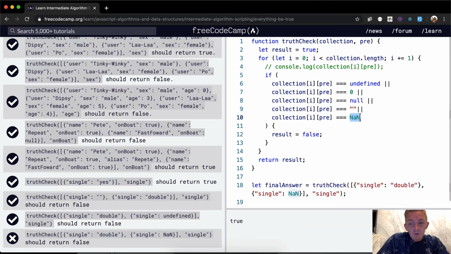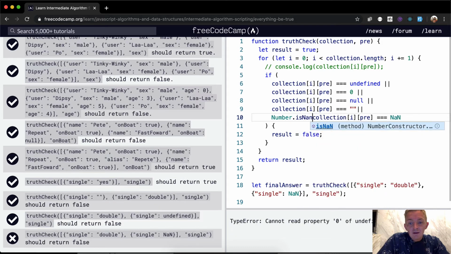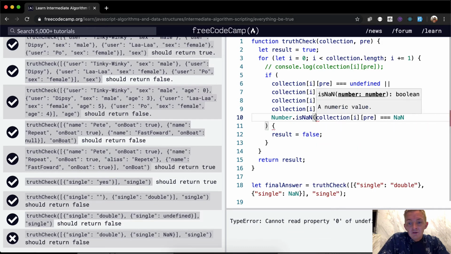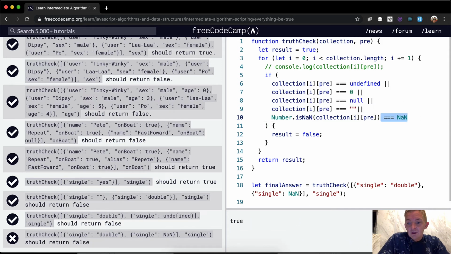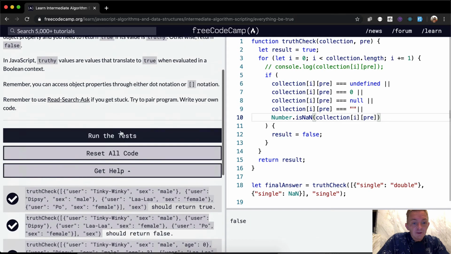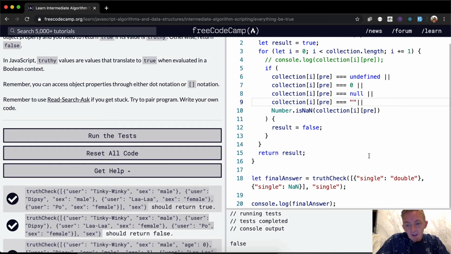This is actually a tricky one. NaN, you need to use the number prototype. So you say Number.isNaN, and then you pass the element in as an argument. And now we get false. And if we run the tests, this passes. Okay, cool. So this is sort of a brute force way of solving this problem.